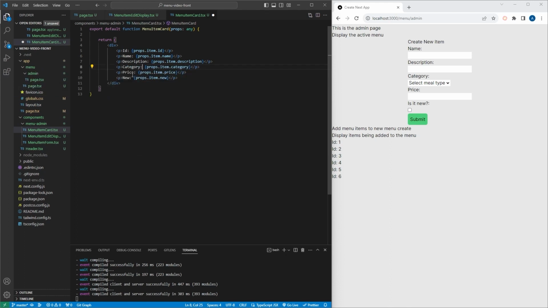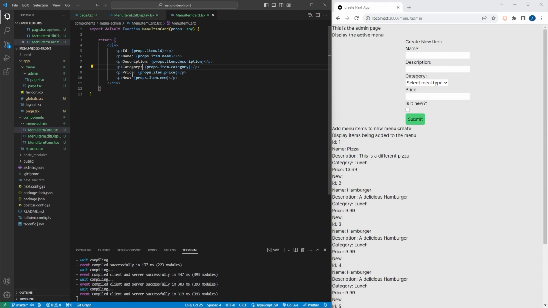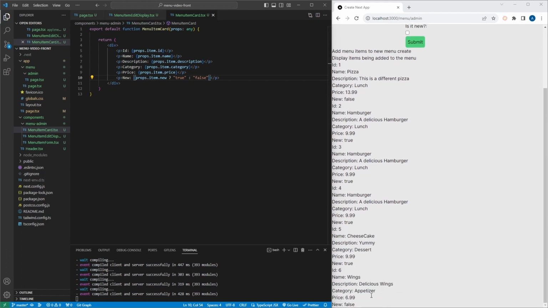Okay, so now if I hit save here, would you look at that? So here we are, we can see everything here. Let's set this up as a ternary real quick. If it's true, it's going to say true, else false. There we go. We can now see the status of the various items.